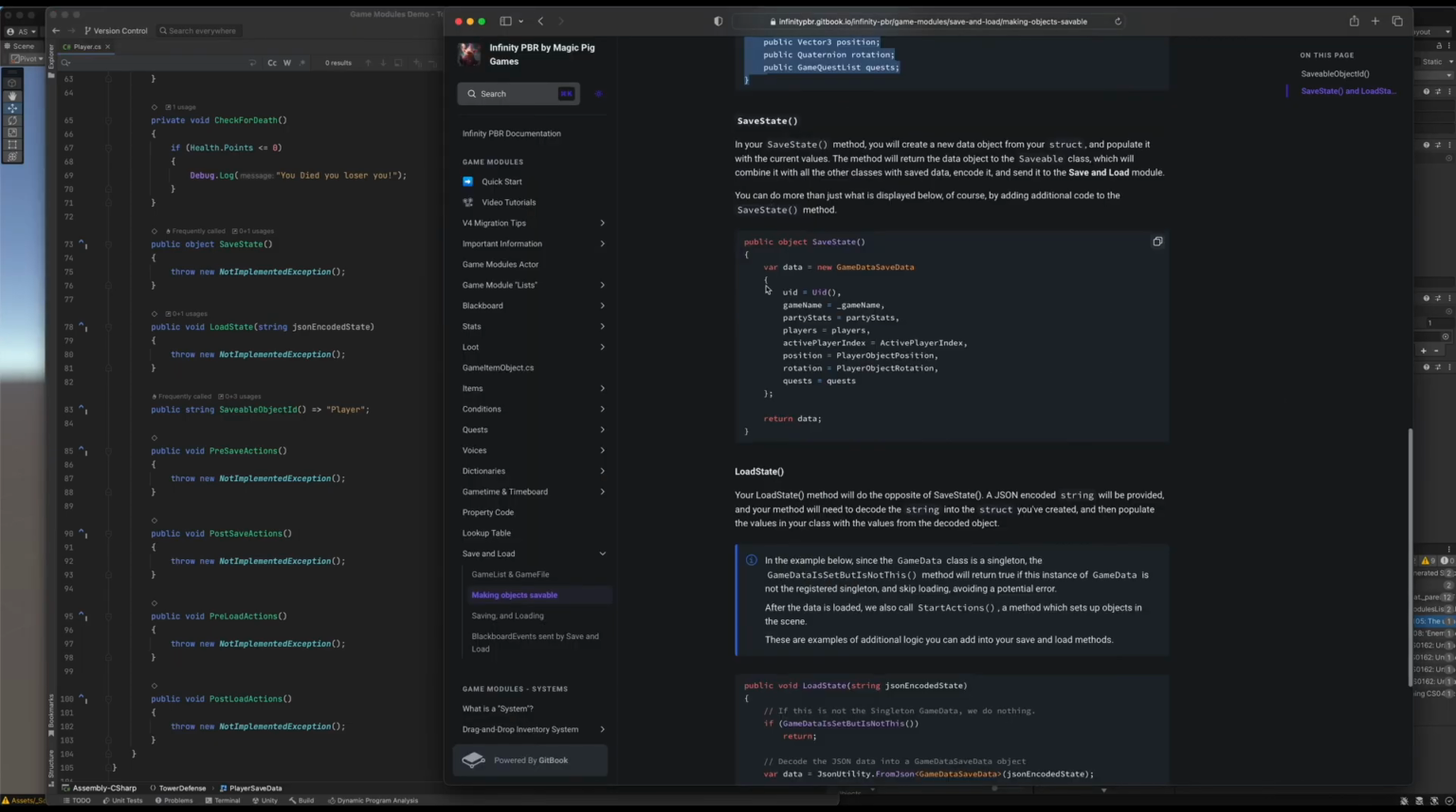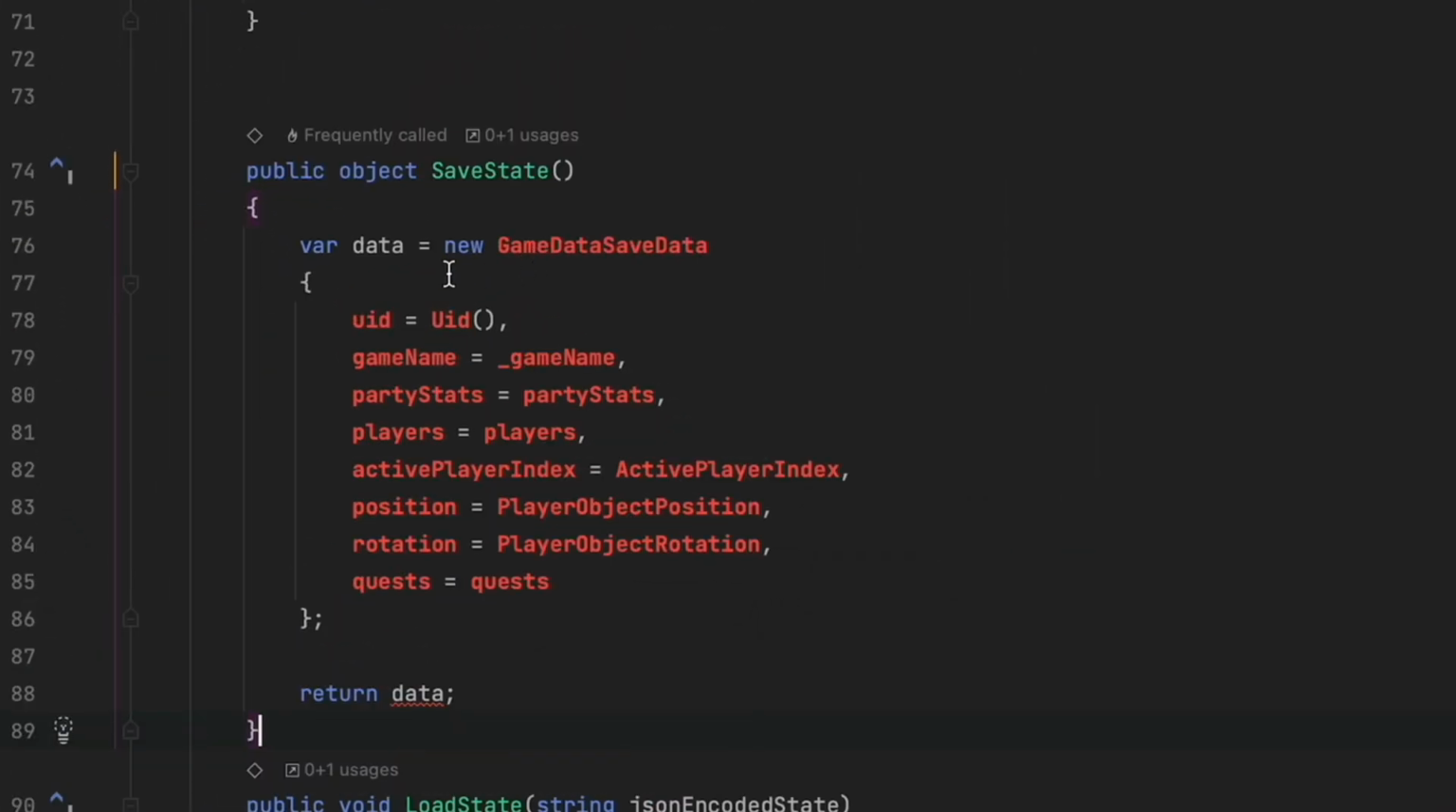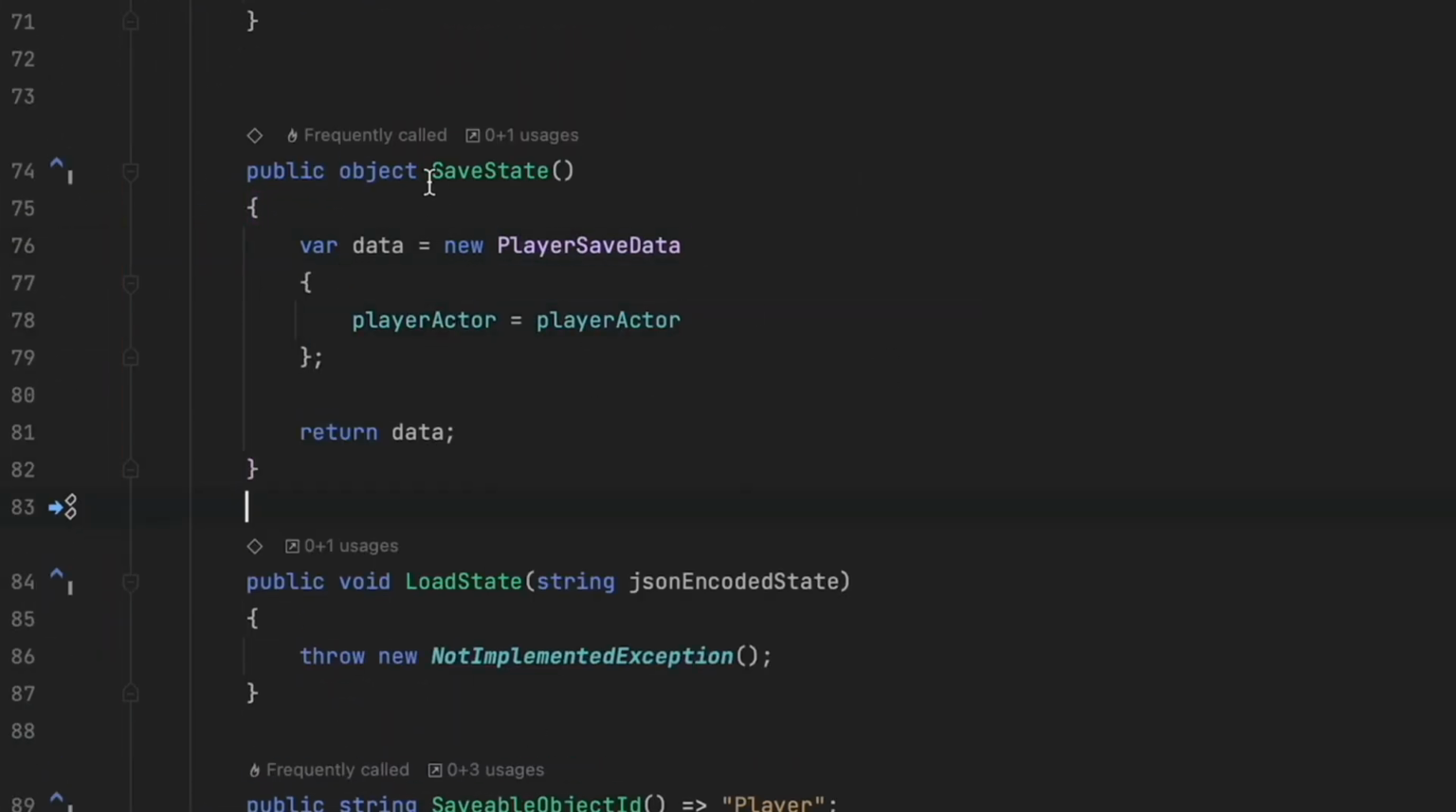The scripting documentation has an example of the save state here, and so I'm just going to copy it over. And as you can see in this save state, we're going to create a new data object of the type player save data, populate the player actor with our player actor on the player class, and then return that data.